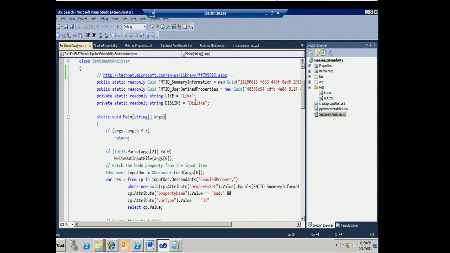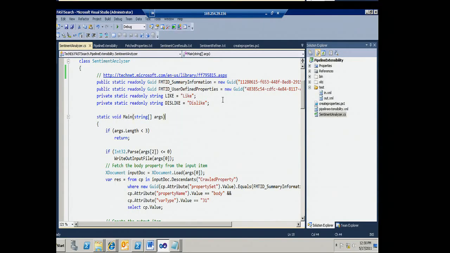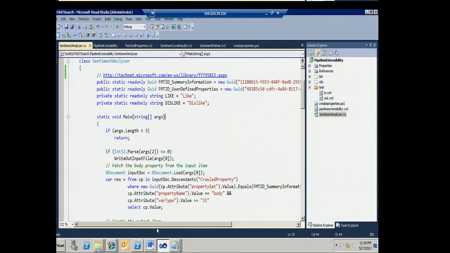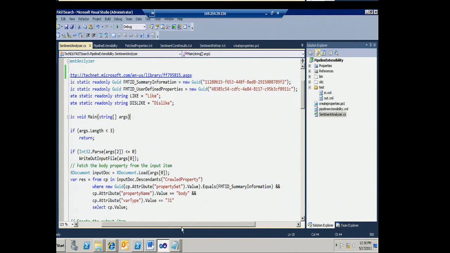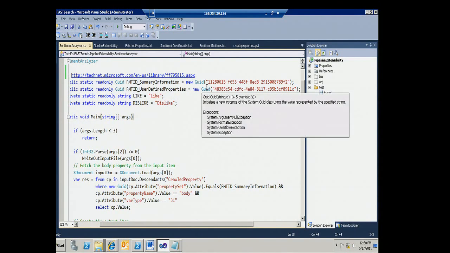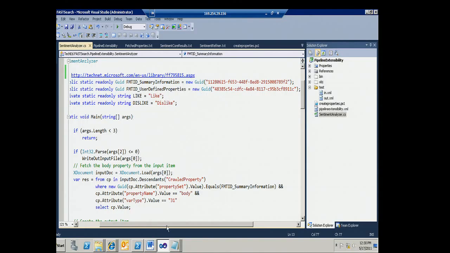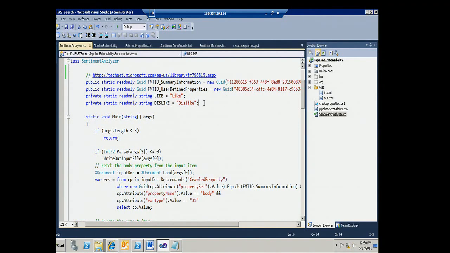Let's go back there. So I'm defining the properties that I'm interested in at the top, the summary information. I showed you those in the pipeline extensibility config. This is going to be the body, the input up here. I'm going to output into my sentiment field either like or dislike.